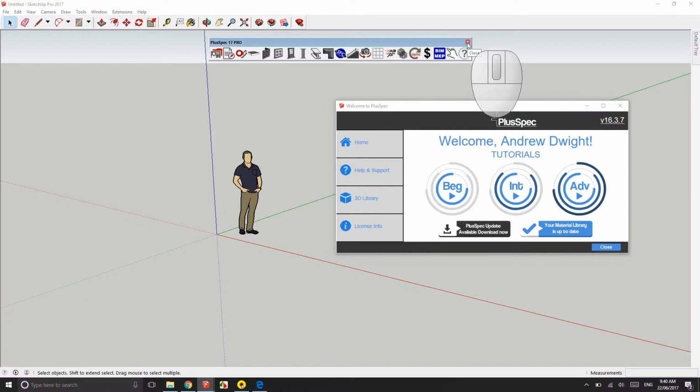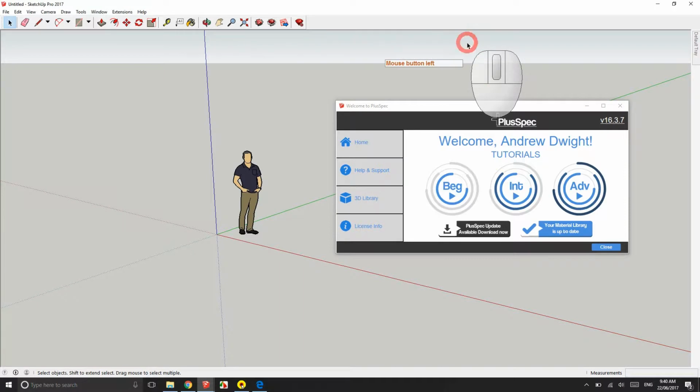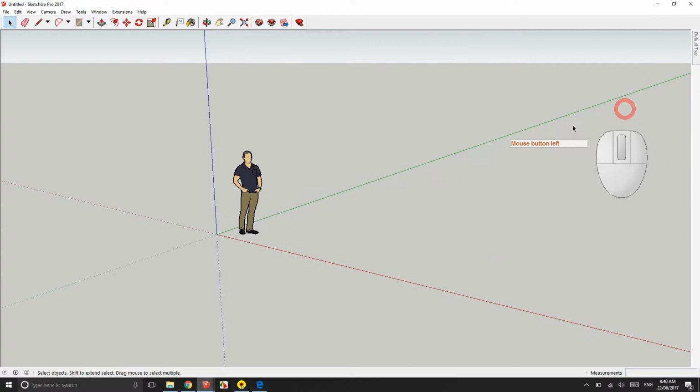Now I'm going to show you what happens if by accident you close this toolbar. Okay, where do I go to get it? Close this as well. I'm missing my toolbar. Well, here it is. It's pretty easy.